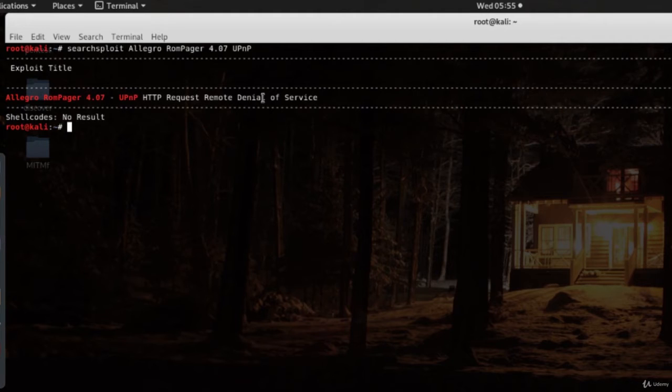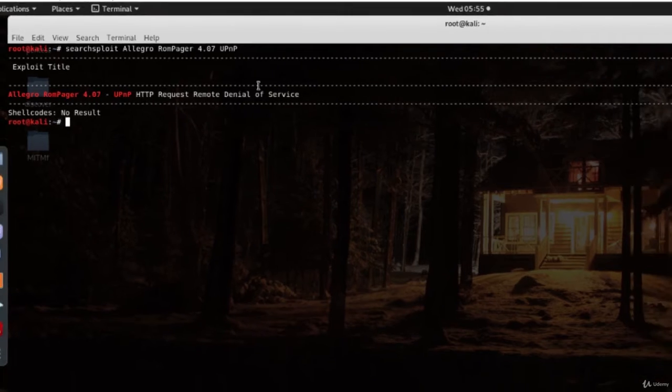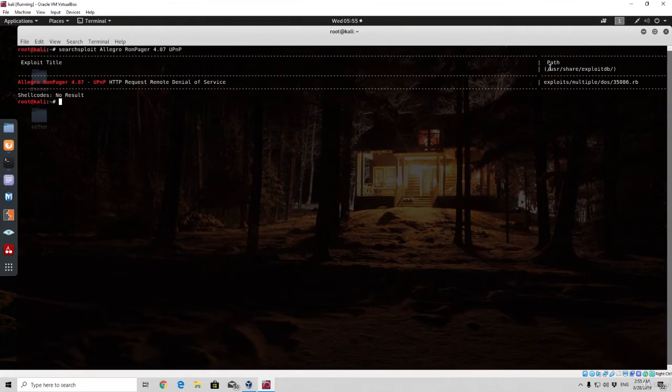remote denial of service. Now, as we can see down here, there are no results for shellcode, so we do not have any shellcodes available for this attack. And right here, we can actually see the path to the actual file which contains the exploit for this specific attack. Now, if you want to, you can simply just go to this file.